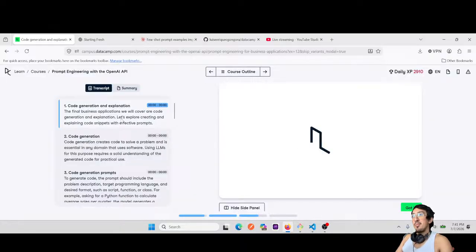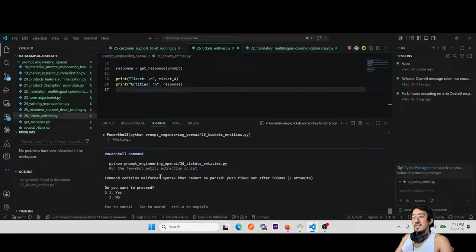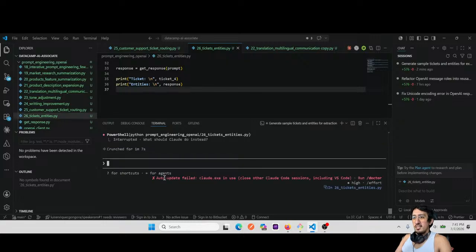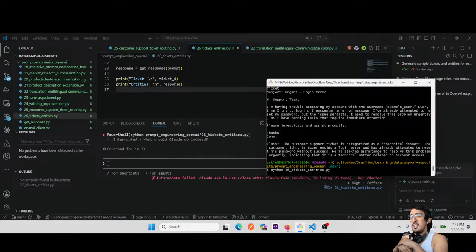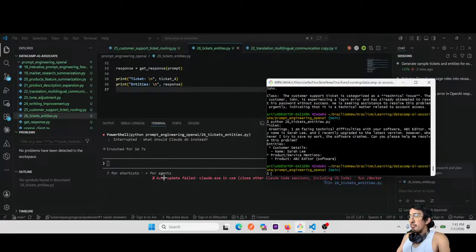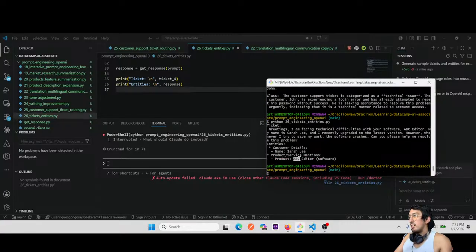Code generation and explanation. Okay, so we're going to the code generation part. So let's stop there. Let's run the Python 26 to see if I get the proper answer for the entities of the fourth ticket. And then yeah, the entity is the name. Charlie ABC editor. Okay, that's good.